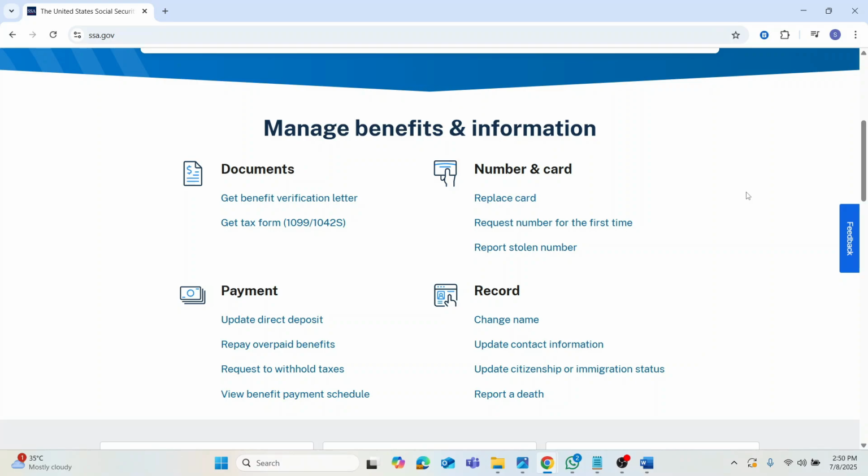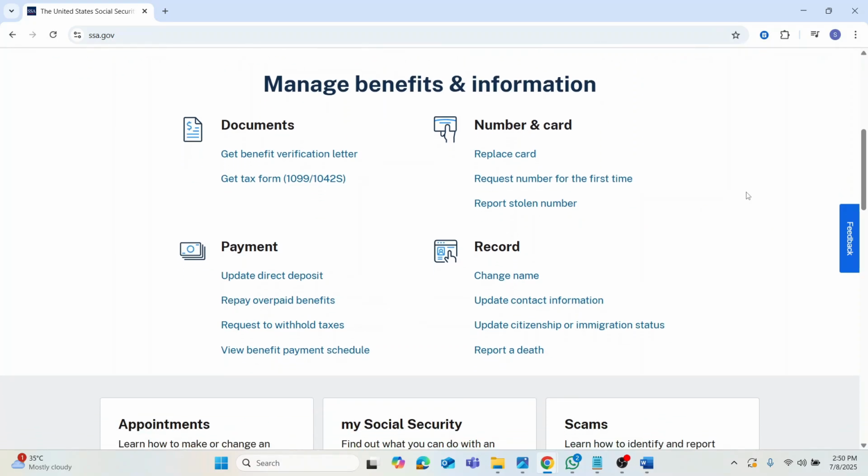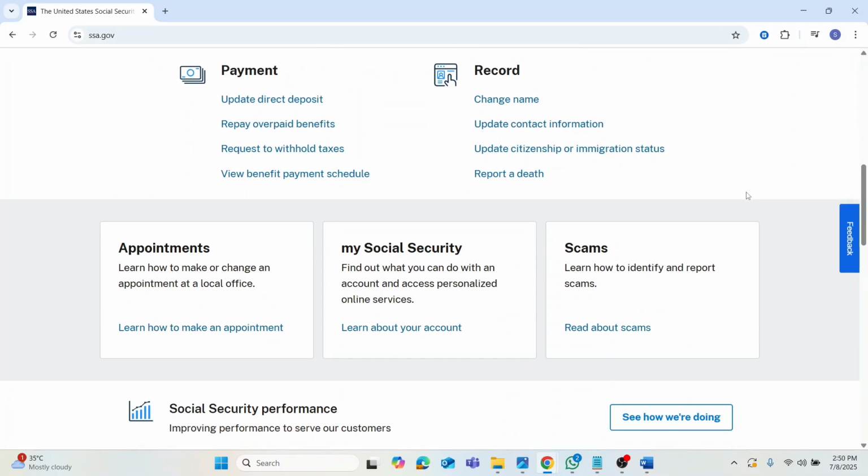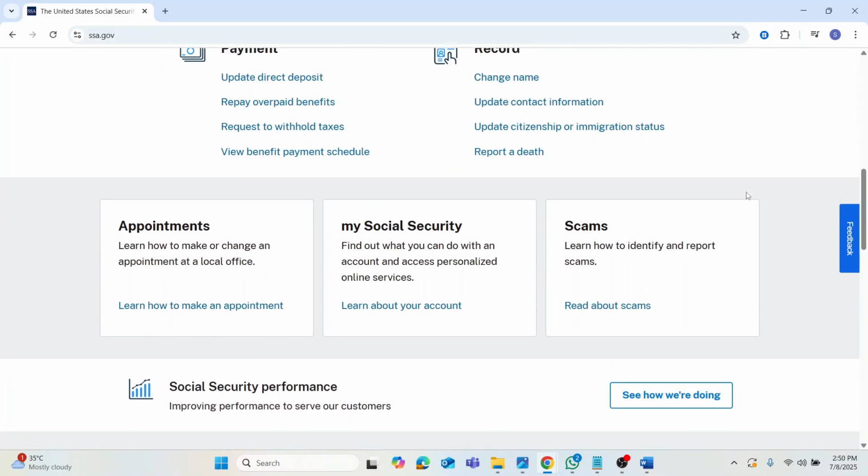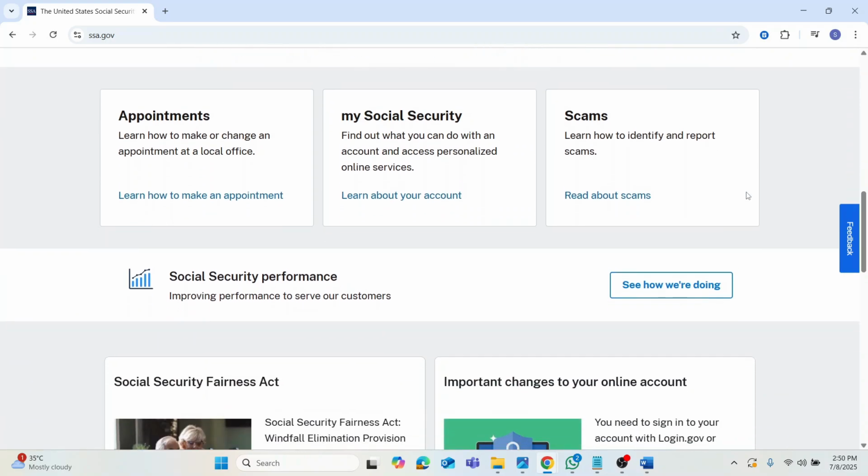After that, call the provided phone number to speak with a representative. Over here, request an appointment and provide the necessary information they ask for. Then confirm the appointment details including date, time and location.